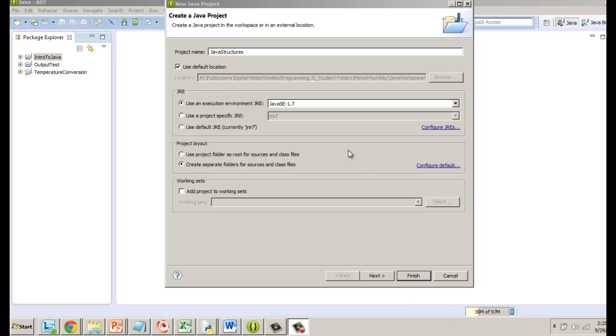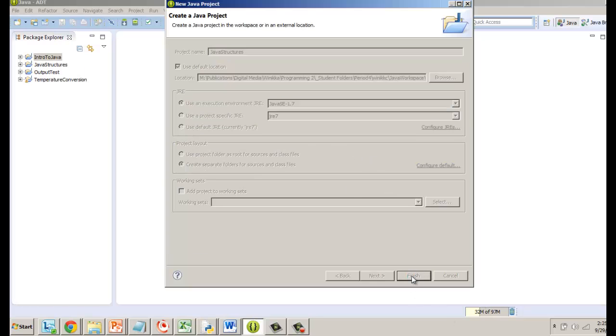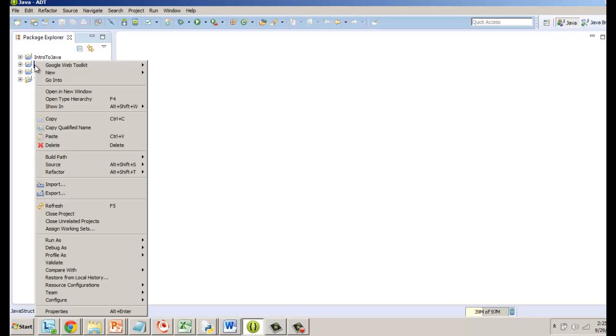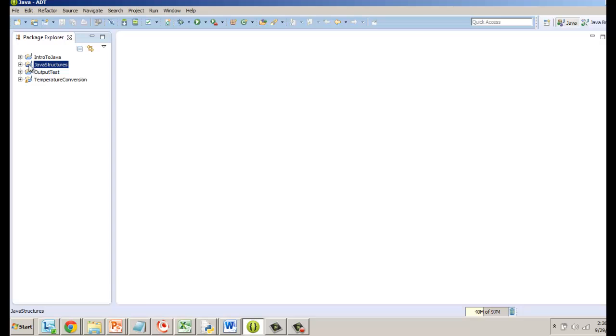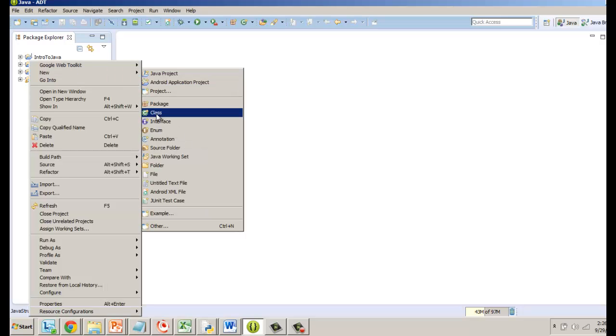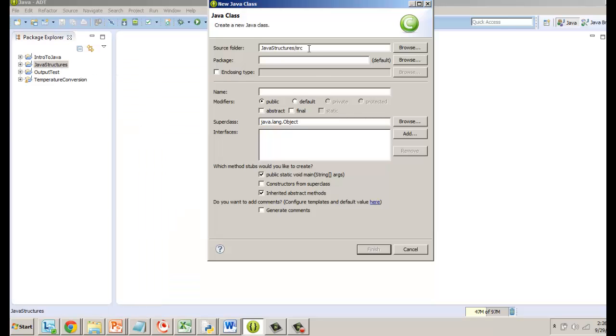Okay, so we're going to do some variety of different Java structures to be aware of. In this case, I've created a project called Java Structures, and today what I'd like to cover is the case switch structure. So for that, I'm going to create a new Java class for this Java Structures project, and we're going to call this the case switch example.